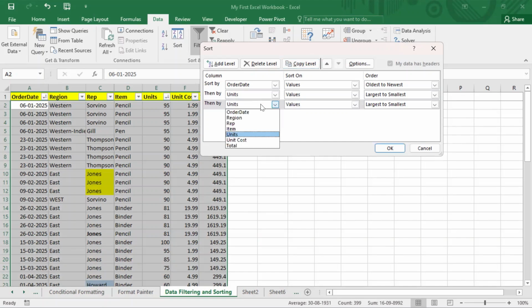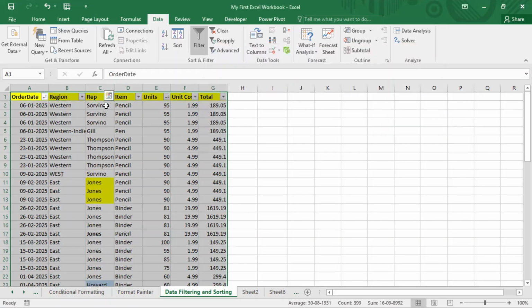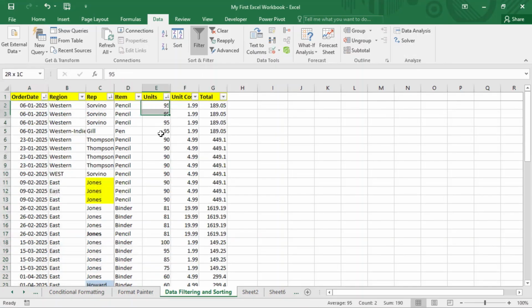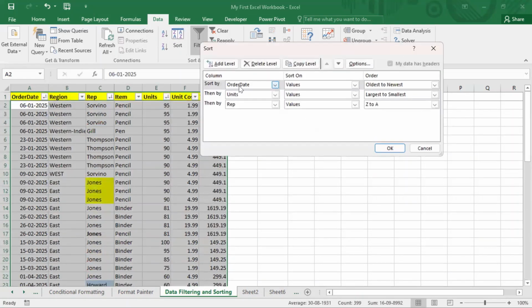And if I want to change it, suppose I want to sort it by rep name. Again, it is asking me Z to A or A to Z. So I say descending, which is Z to A. And I'll say okay. You can see the names are also sorted Z to A. So it will first sort date, then the units, and then the rep name according to the selection that we have done for the sort. So we are doing it by order date, then units, and then by rep name.